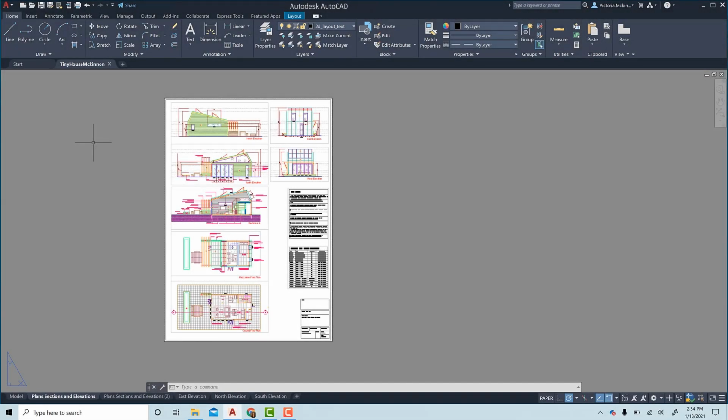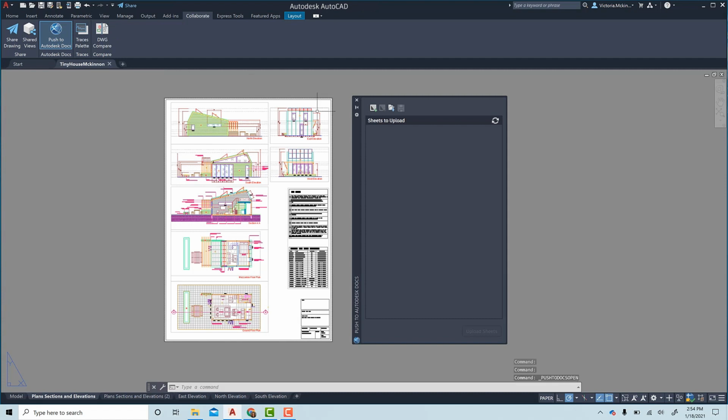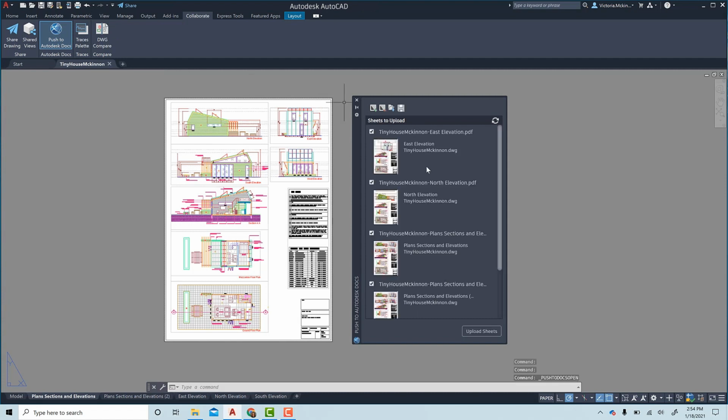The Push to Autodesk Docs feature in AutoCAD 2022 will allow you to send PDFs from AutoCAD to BIM 360 or Autodesk Docs projects easier and faster. Under the Collaborate tab, the Push to Autodesk Docs palette can be launched. In the palette, the sheets from this drawing populate, but you can add sheets from other drawings and select only the sheets you want to send.